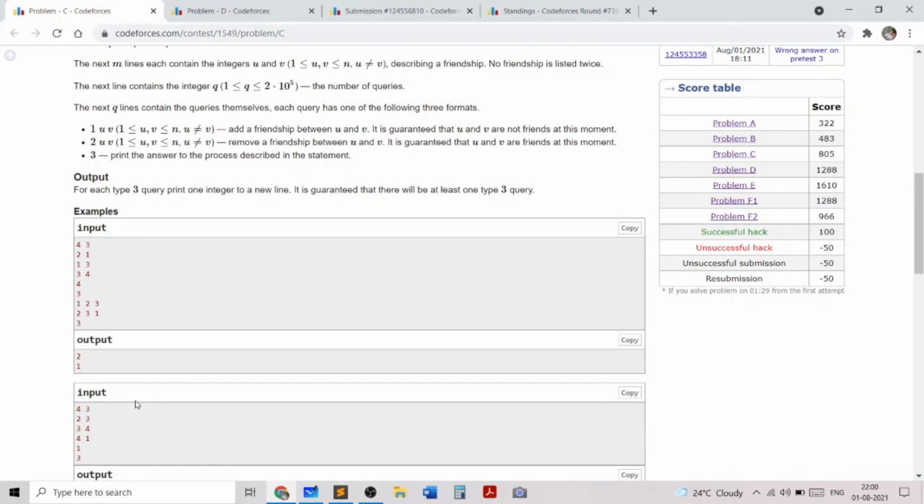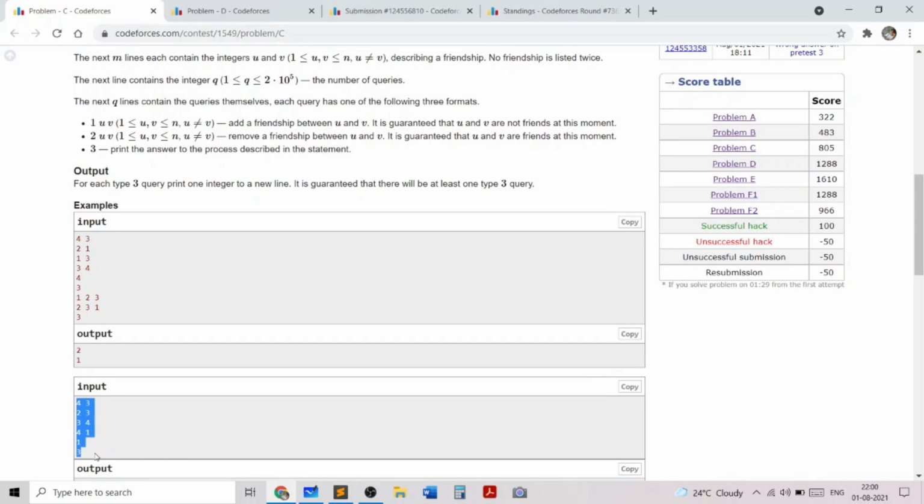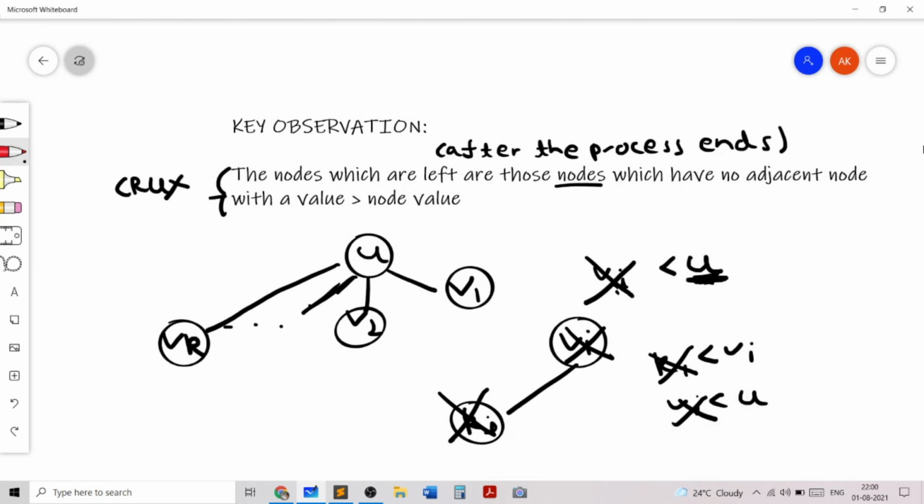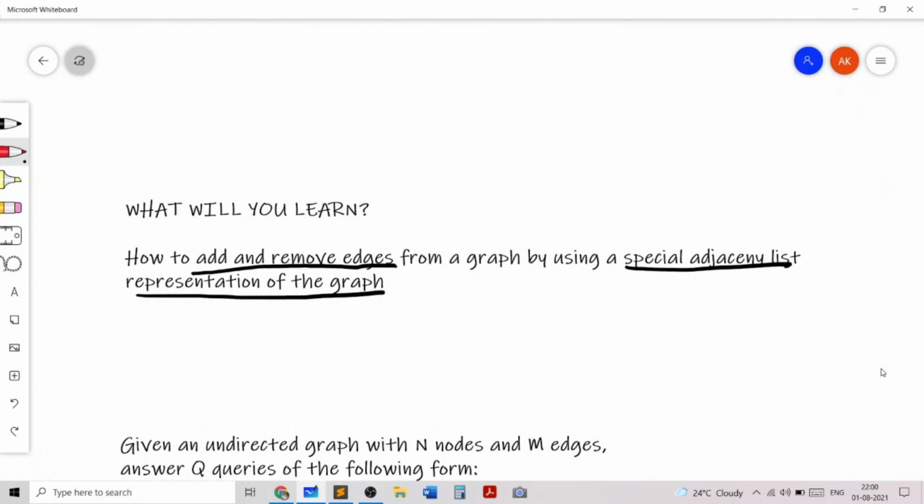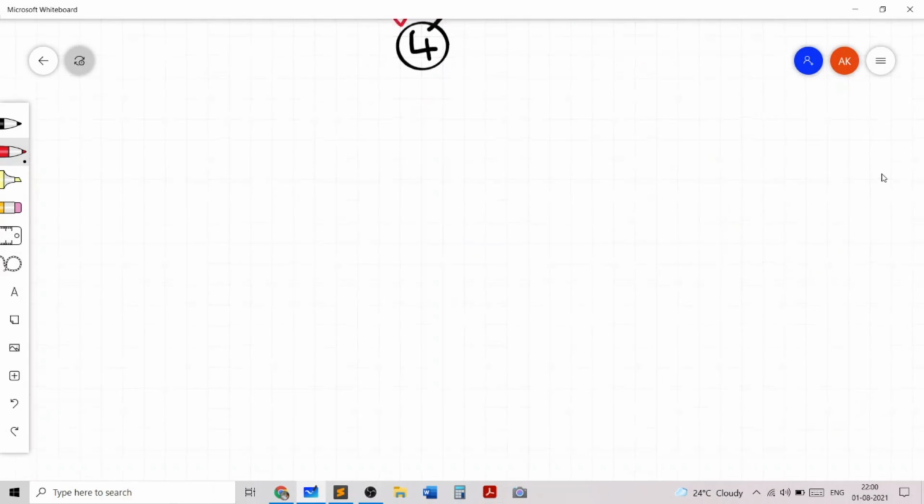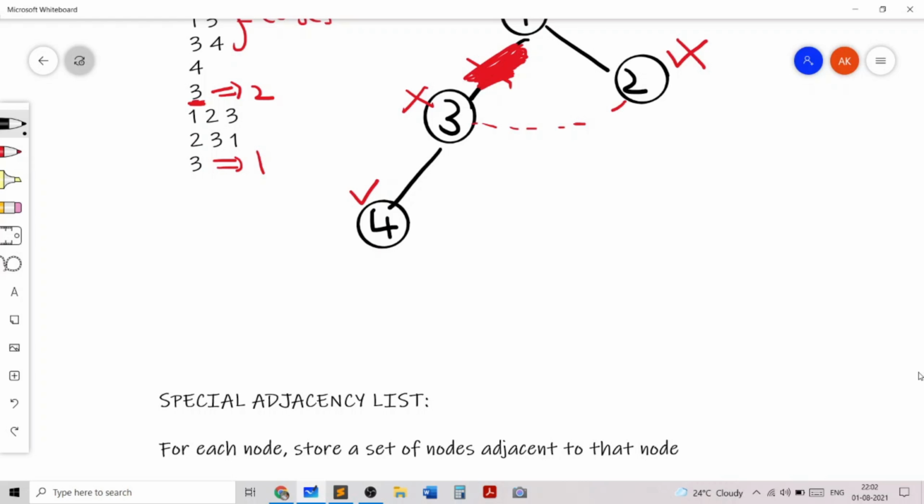And similarly, you should pause the video now and try to solve the second sample test case. I'll not solve the second sample test case because it's very similar and you should try to do it on your own. Instead, I'll show you how to implement the observation and how to store the graph using a special adjacency list because we need to facilitate the removal of edges. So now that you have tried the second sample test case on your own, let's see what our special adjacency list will look like. So the special adjacency list is actually a set of nodes for each node.